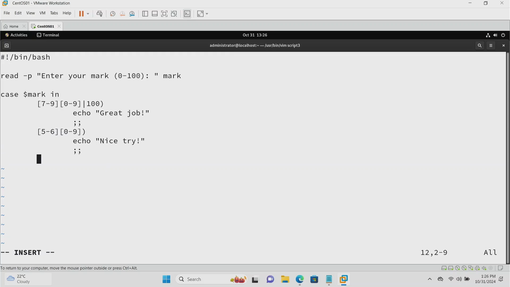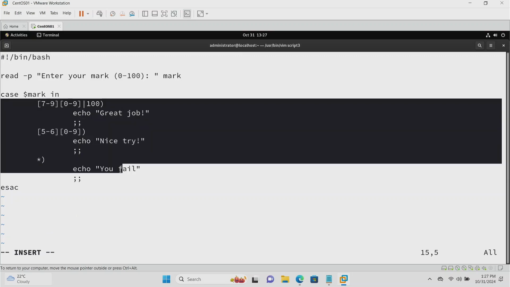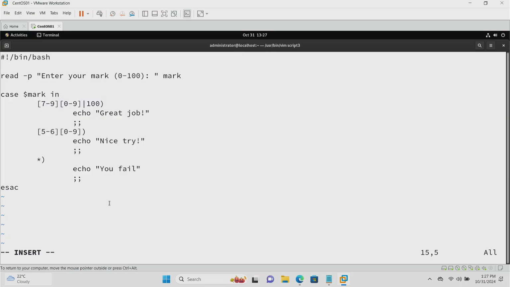Otherwise, we can have the default case, which is denoted by an asterisk. And we're going to say, if it's not anywhere between 70 and 100 and not anywhere between 50 and 69, then assuming it's less than 50, in that case we're going to echo "you fail". And this is our last case. To end the case, again, we're going to write case backwards, which is esac. That's case backwards, and that is creating the same structure inside a case statement.